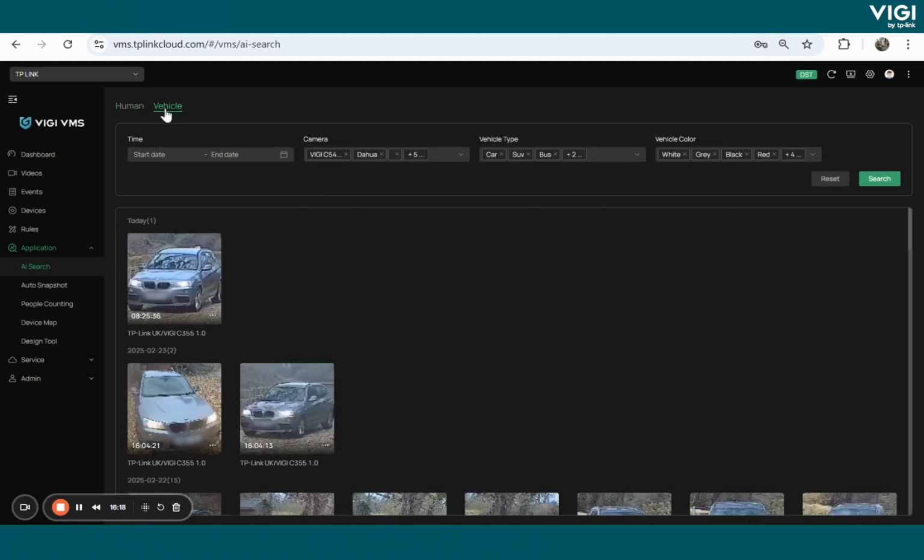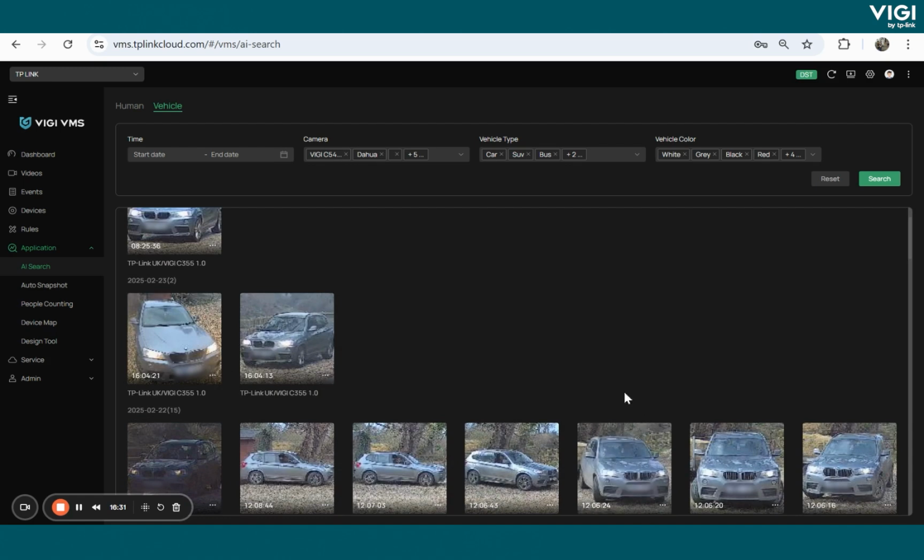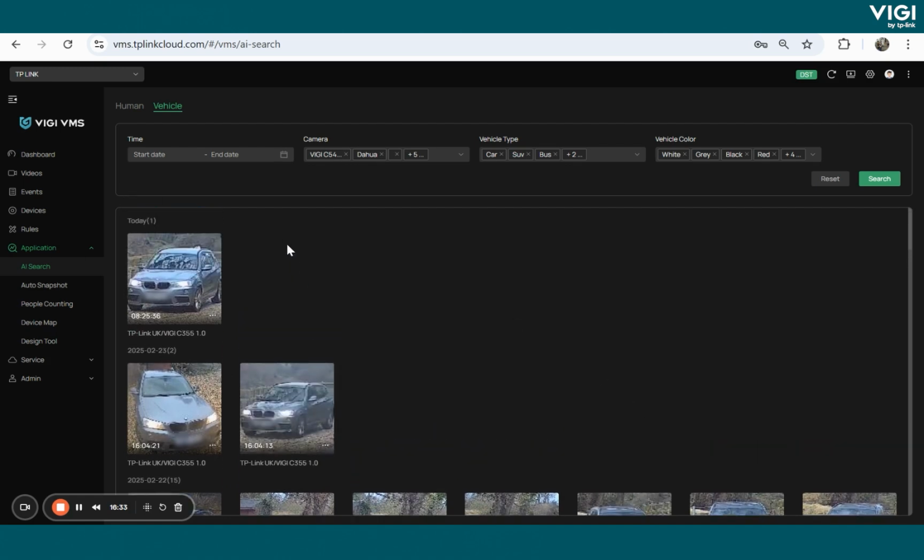Equally, for vehicles, I can do exactly the same search. So if it's a vehicle type, vehicle color, I can navigate through those or select the ones that I'm looking for, and the system will display every time it's seen that particular vehicle that you're looking for. So really nice and easy for customers or for people to navigate through to those events without having to sit there for hours and hours trying to find a certain person wearing a certain color, or a vehicle for that matter.